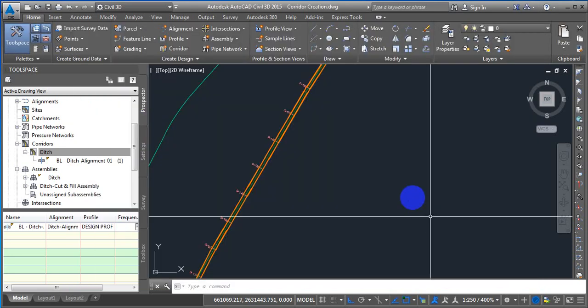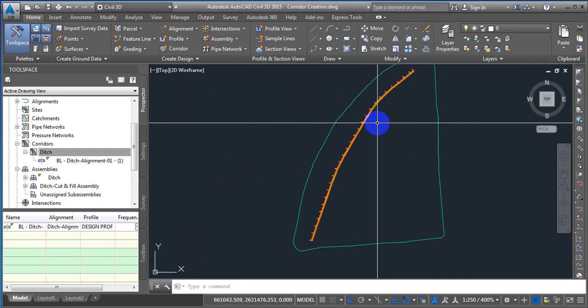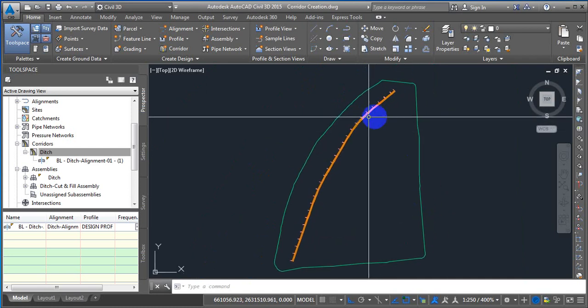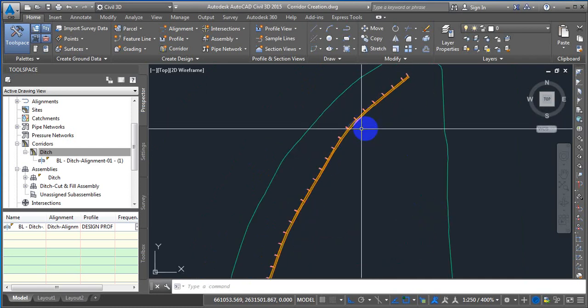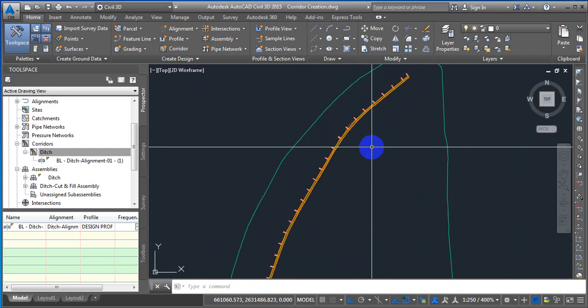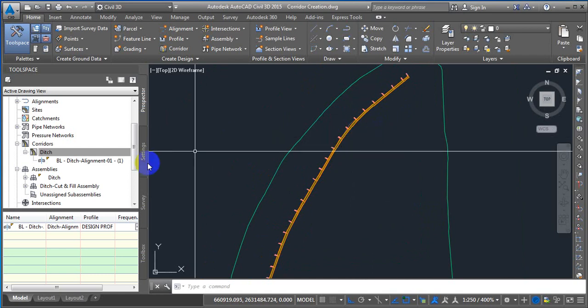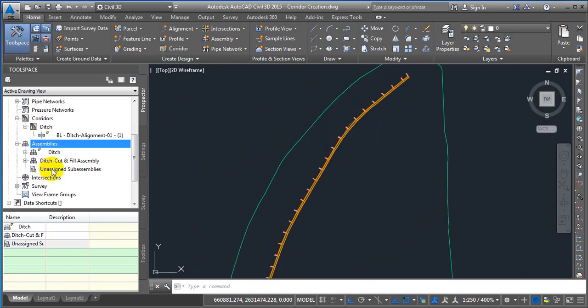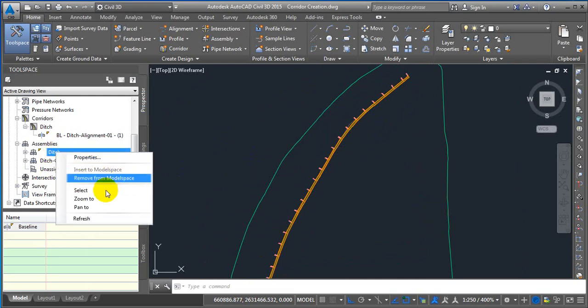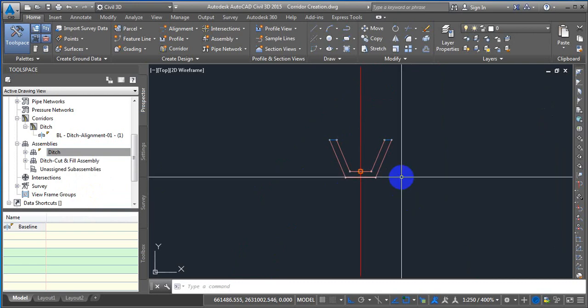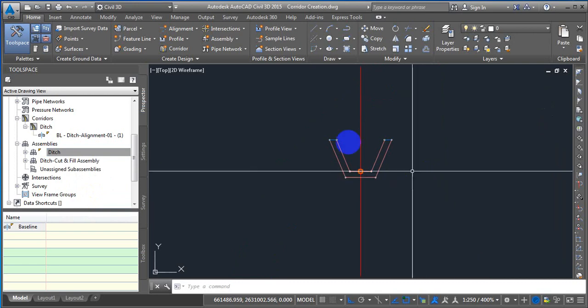So let's cancel this and go to the only assembly that is currently applied in this corridor model. We know its name is ditch, so I'll come to the assembly and we'll go to the list. I see that the ditch assembly is already in my list. I will just right click and select zoom to. There is our current assembly.